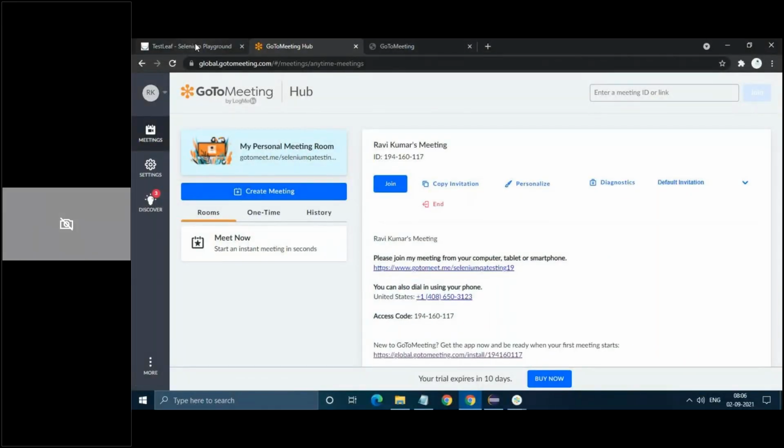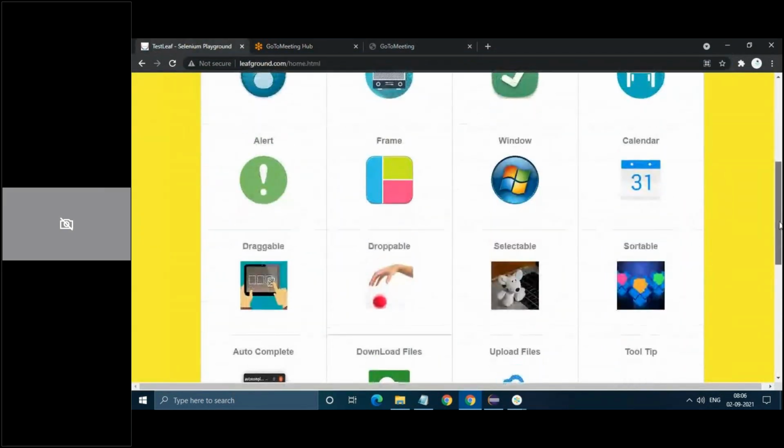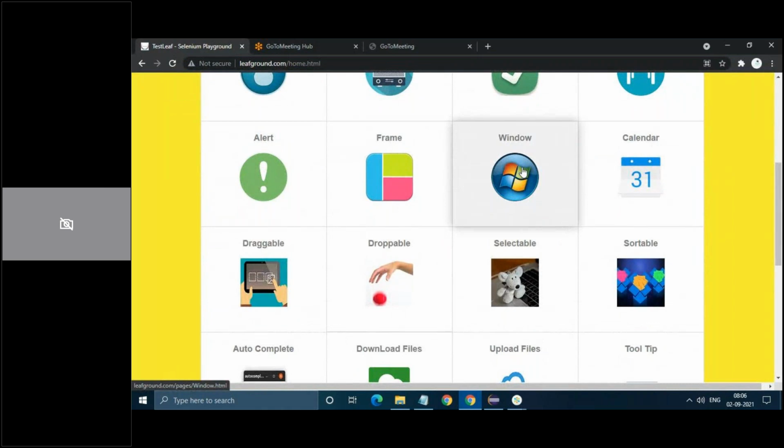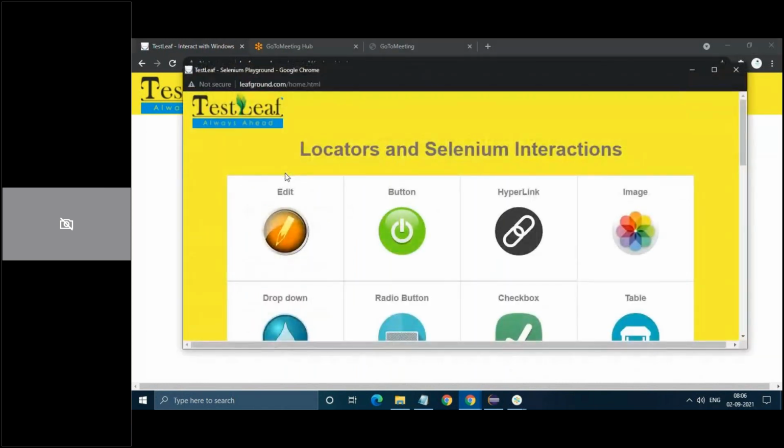Here we are going to see there are multiple windows. Yeah, this one, click Windows. Here we have different options. Click the button to open the home page in a new window. After clicking this, you will get a separate window. See, this is not a tab. It is not opening in a tab. It is a separate window. Here you need to click anything: hyperlink, image. Okay.